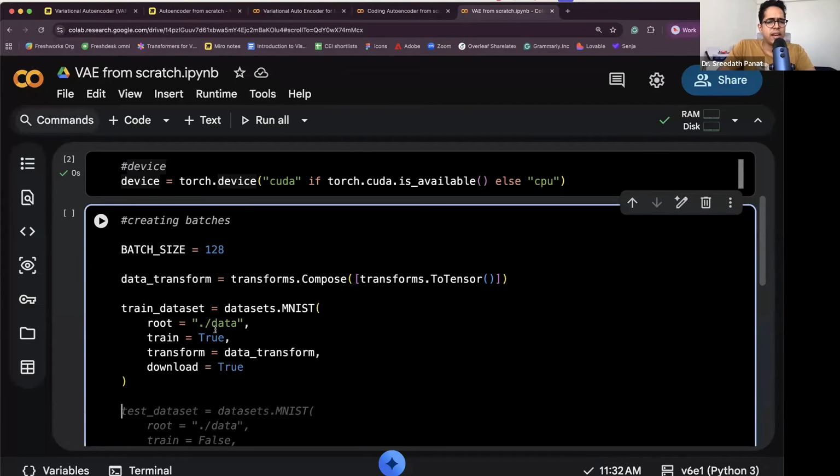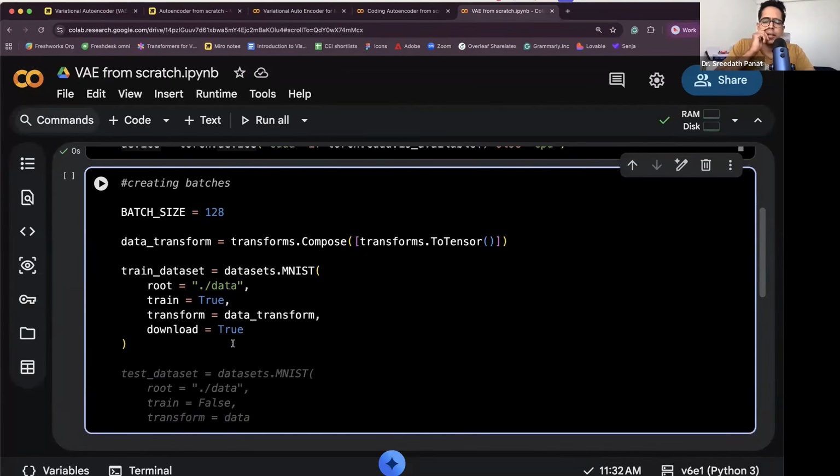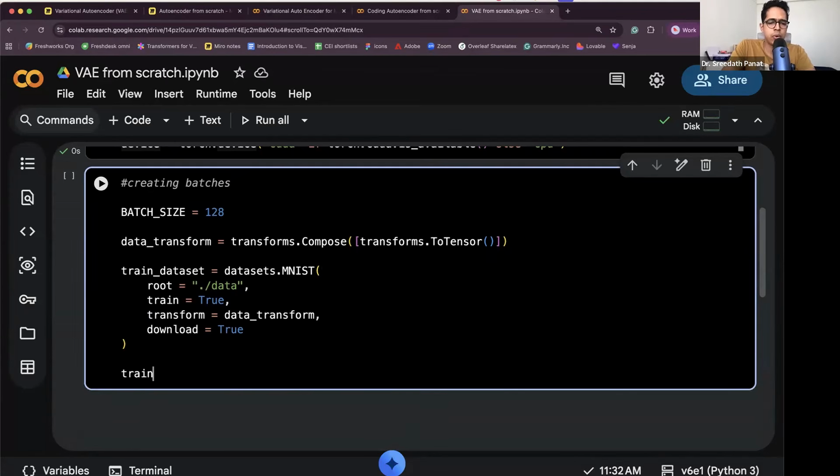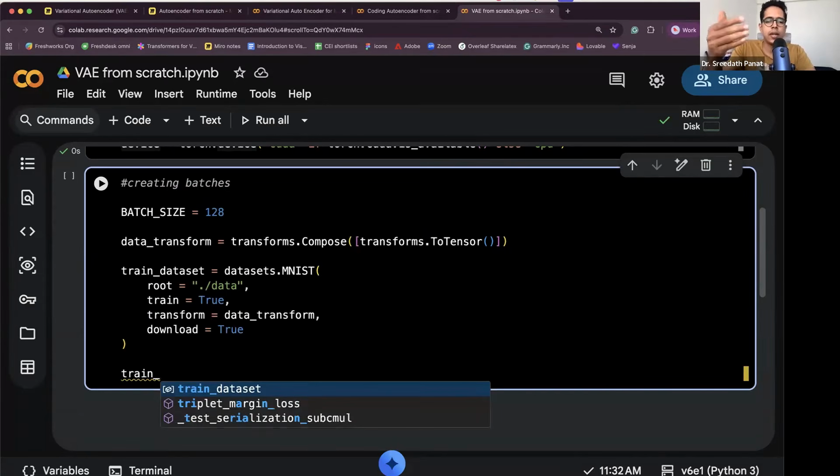Then here we don't really need validation data because we are just looking at the reconstructions directly. So we don't necessarily need the validation data. We can just use only training data to see how the reconstructions look in the training.